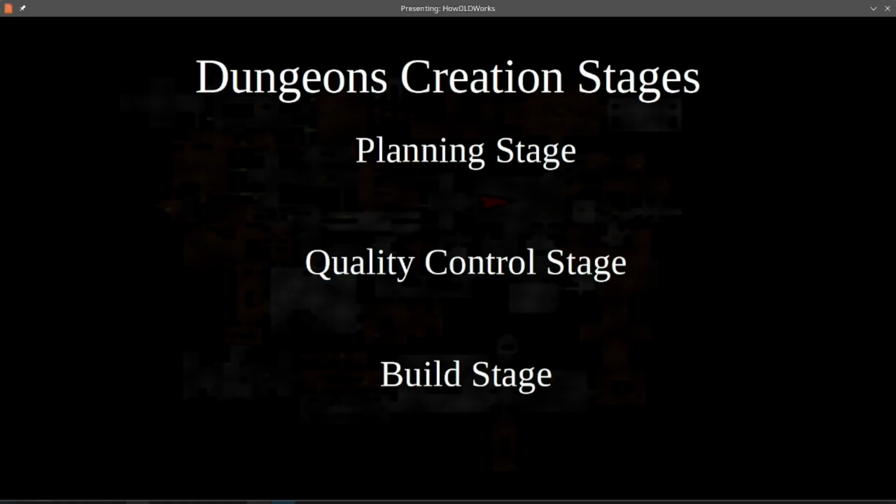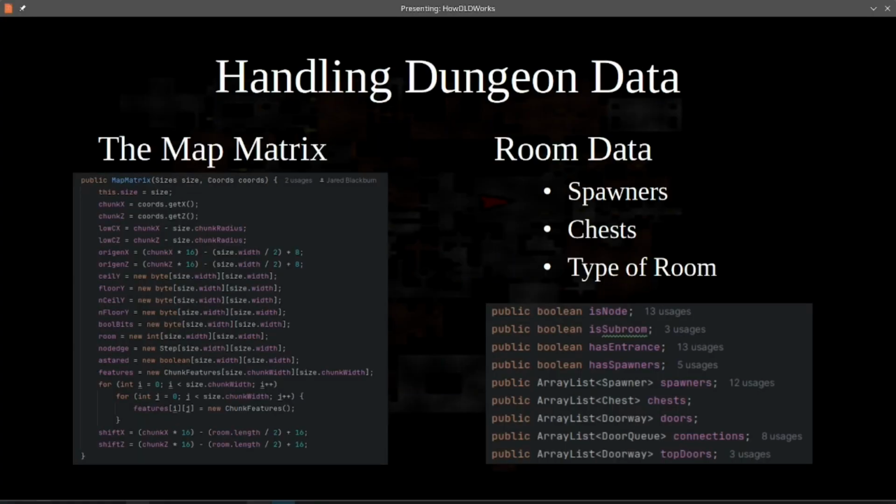And these are 3 distinct stages. And in order to do the planning, it uses a 2-dimensional matrix. No, a 2-dimensional array, which acts as a kind of matrix of code numbers, and it has a variety of numbers you can see here for things like floor height, ceiling height. It has a room ID, 0 being the null room, meaning outside the dungeon, and then 1 and further being different rooms in the dungeon.